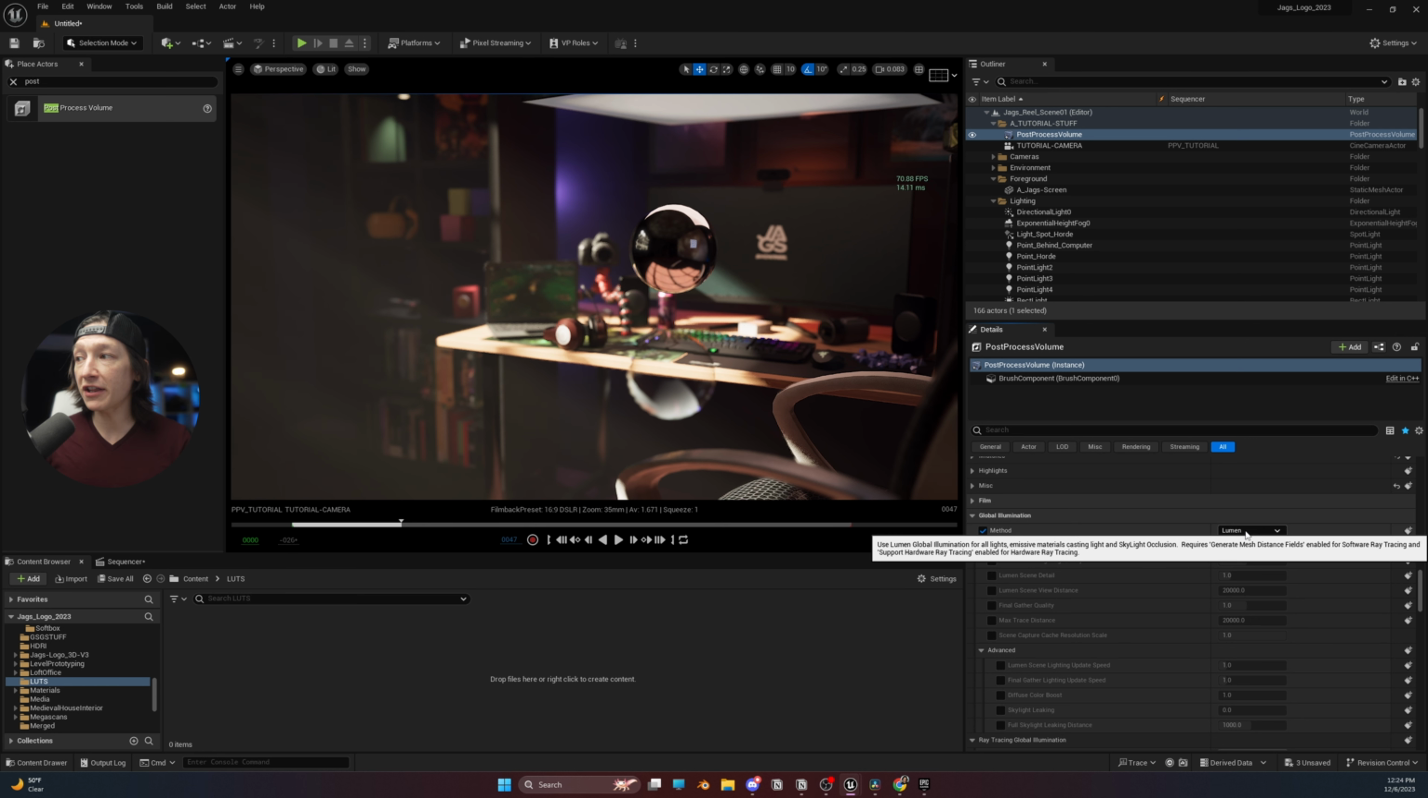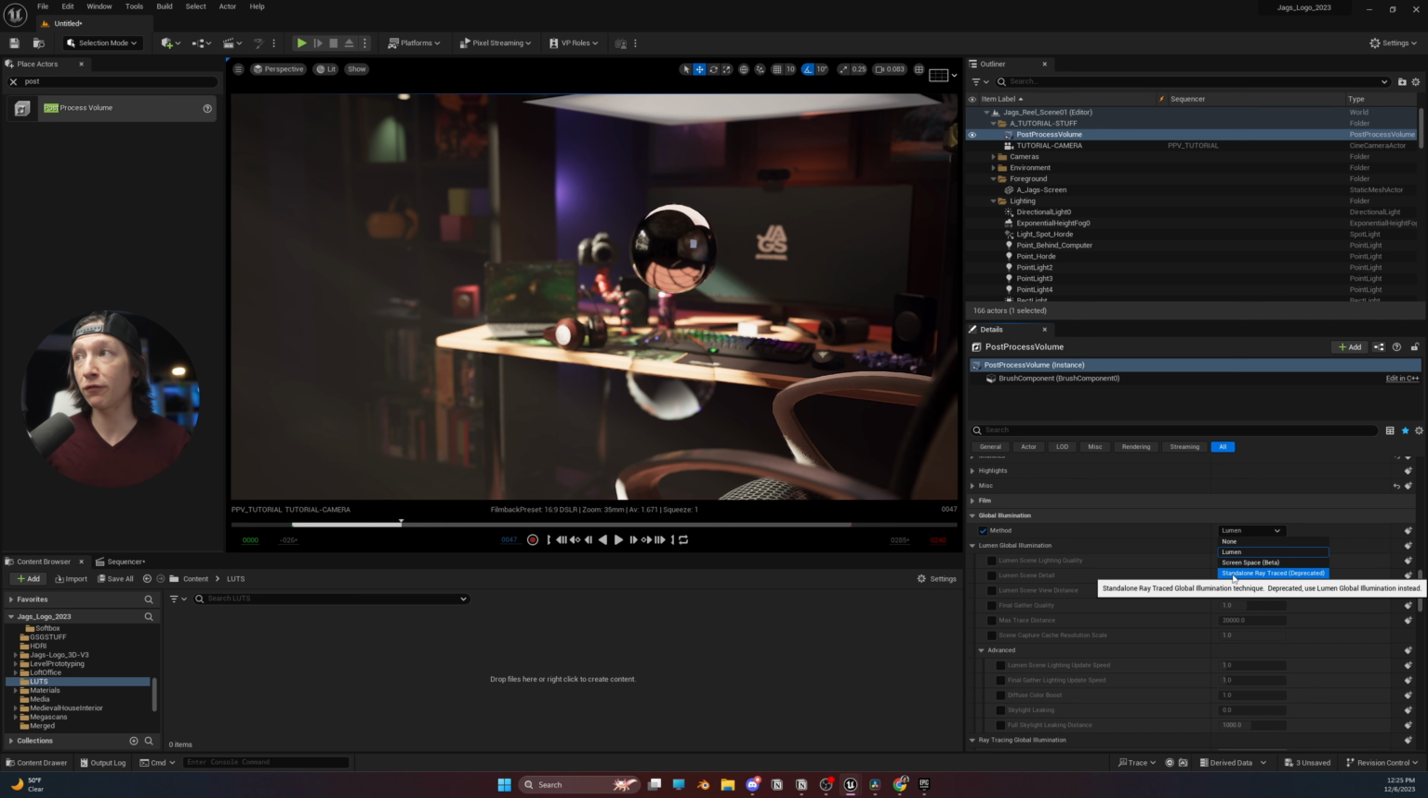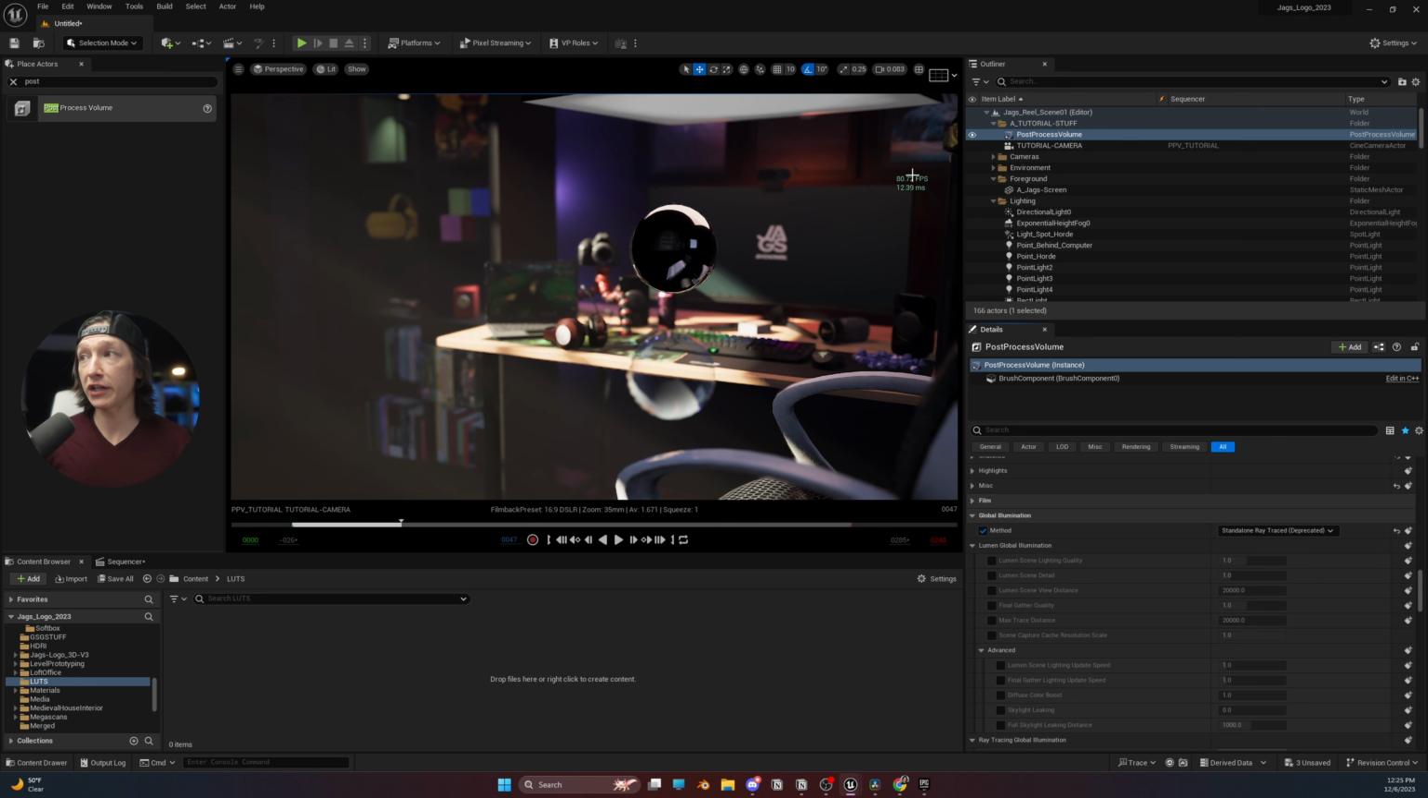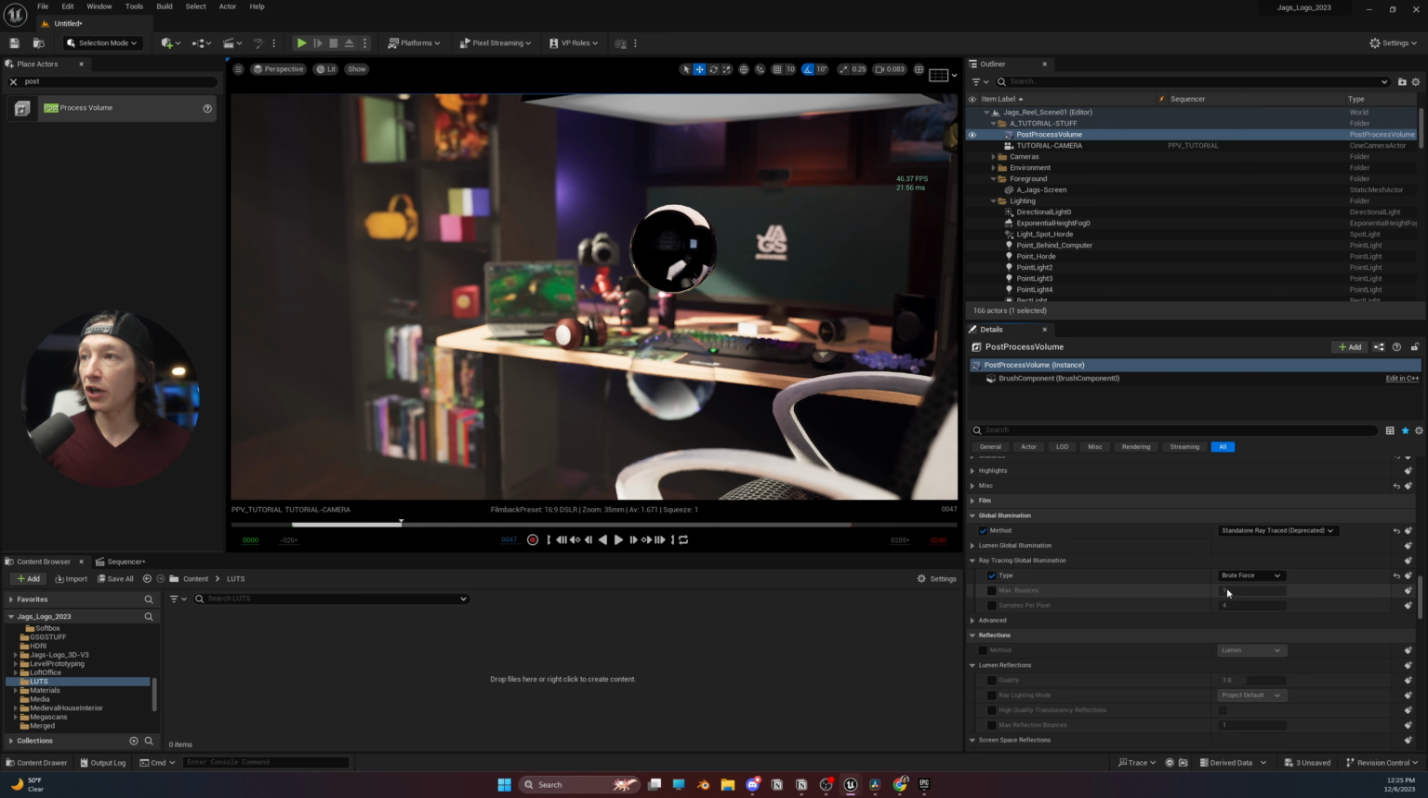But if I were to set this over to ray tracing, for example, we're going to actually increase some frames right here. But the problem is that I actually turned off global illumination. The reason why is we have this ray tracing setting right here. And if I set this type to brute force, we can see that we lose some performance now because we're adding ray traced global illumination to our scene.